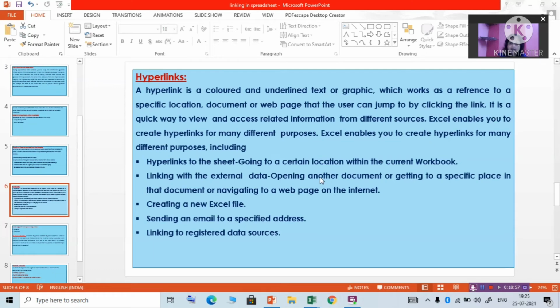Means you know that with a hyperlink or hypertext, blue color text will be there. When you take the mouse pointer there, it will take you to another location. So it is a quick way to view and access related information from different sources. Excel enables you to create hyperlinks for many different purposes. Excel enables hyperlinks to go to a certain location within the current workbook, linking with external data, opening another document or getting to a specific place in that document, navigating to a web page on the internet, creating a new Excel file, sending an email to a specific address, linking to a registered data source, okay.